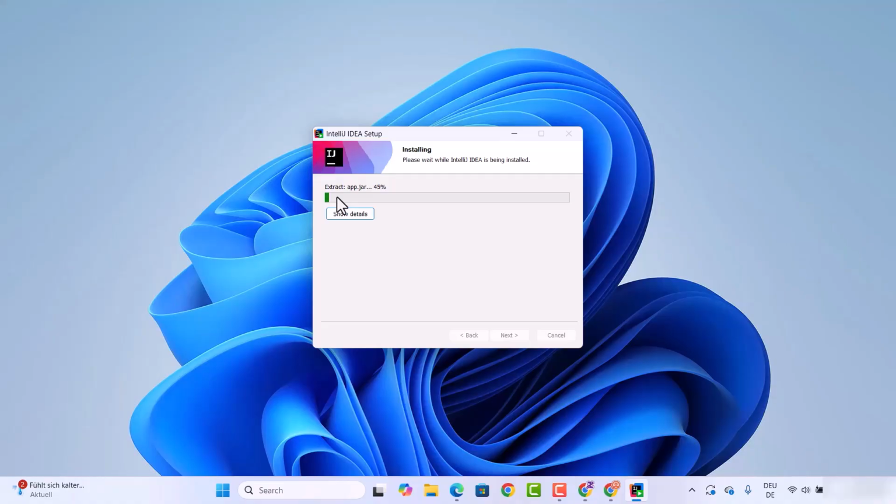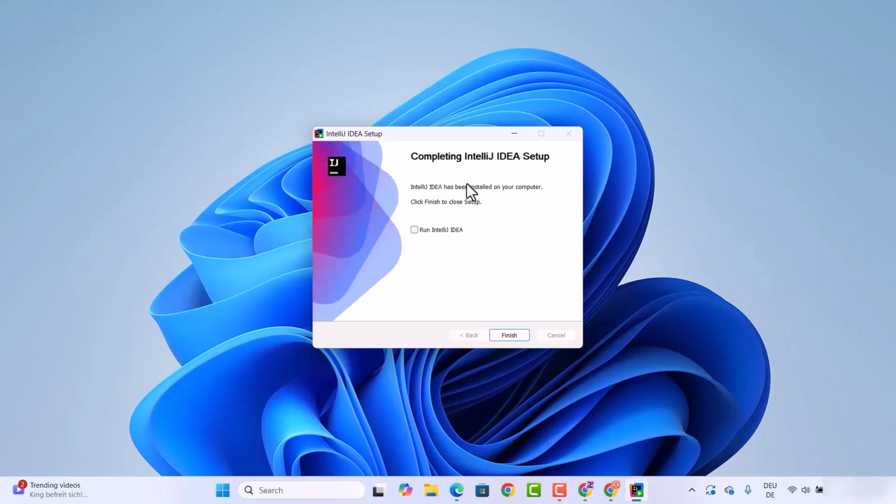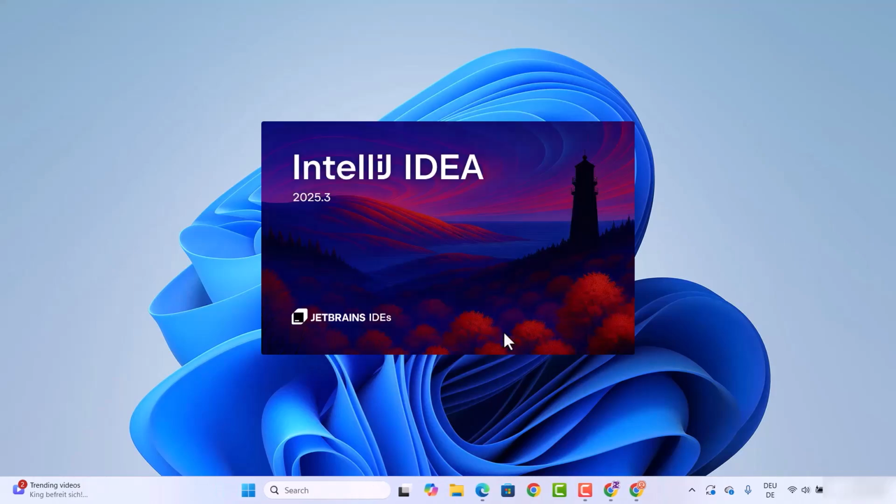So at this point I just need to wait for a few seconds until this progress bar reaches the 100% mark. If you want, you can also see the details of the installation by clicking on show details, which is going to show you all the details. And after some time, I can see this message which says completing IntelliJ IDEA setup. So at this point, IntelliJ IDEA has been installed on our Windows operating system. And when I check this checkbox which says run IntelliJ IDEA, then it's going to launch IntelliJ IDEA when I click on this finish button. So let's check this checkbox and then click on the finish button, which is going to launch IntelliJ IDEA.